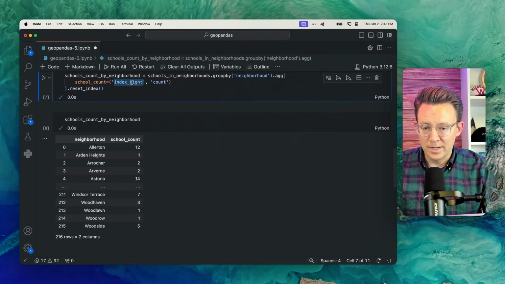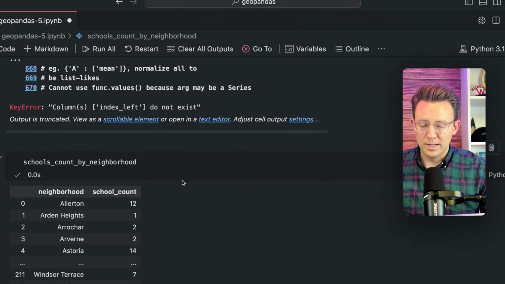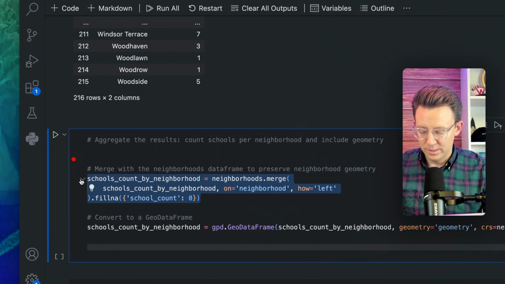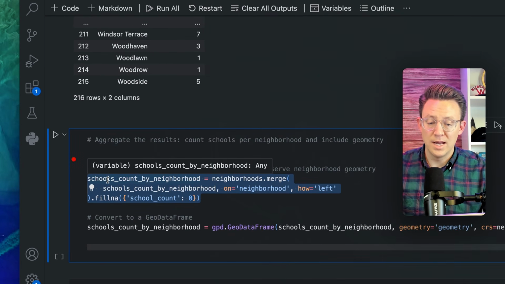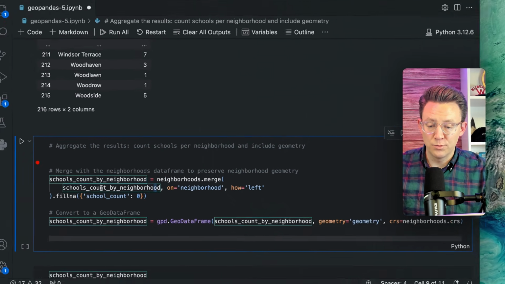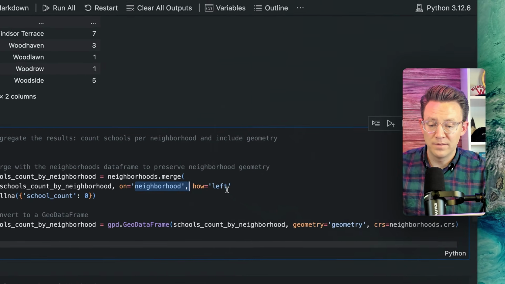If I was to do that on the index left side, I think I would get a much different result. Yeah, that doesn't exist anyway, so forget it. Now, this will actually merge it to the neighborhoods, and I'm going to use this merge function. I'm going to join the schools count by neighborhood dataset, join it on the neighborhood and using the left-hand value.